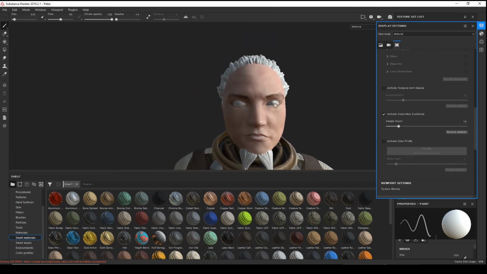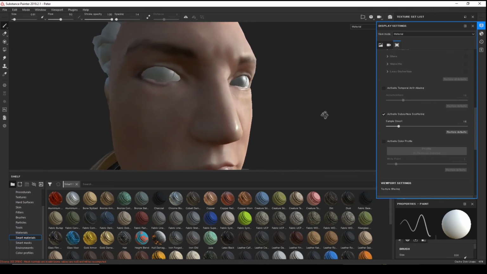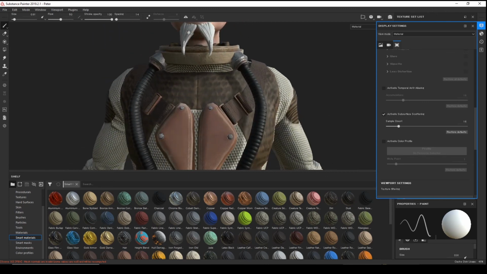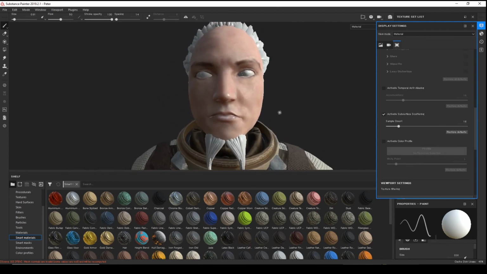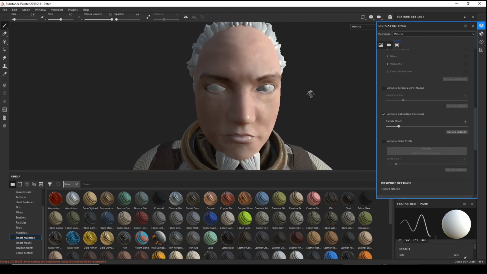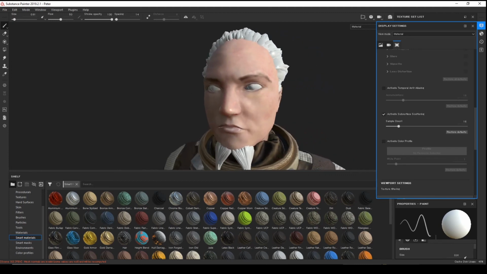Now I don't know if you see the difference, but now here we have it everywhere. All right, so let's start. Now you can feel it's a little bit waxy. All right.